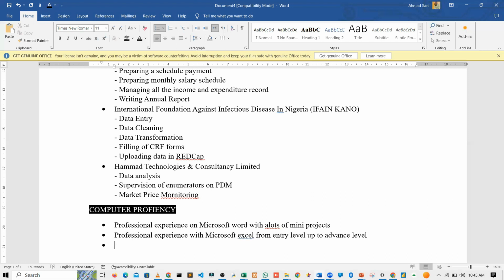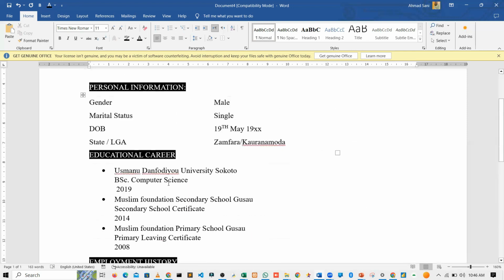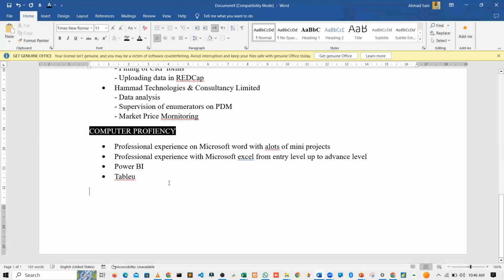So you also write Power BI, Tableau. All the software tools you know you've mastered, you can simply write them and what you've done with them. So after that, the next thing is your referees, who you can write as your referee.